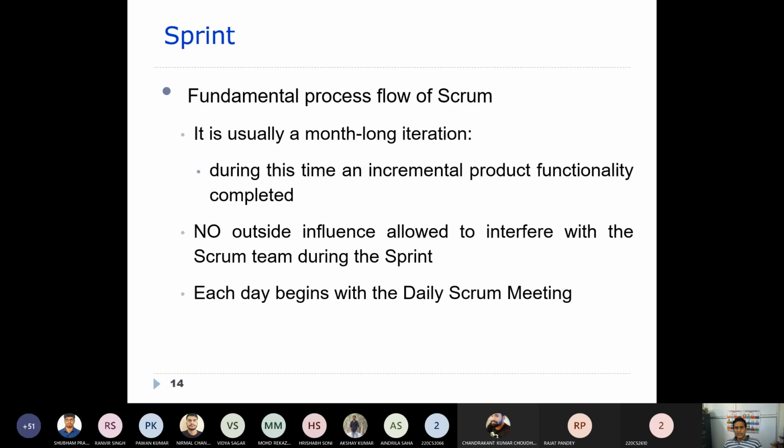Now, as I already explained, this is the fundamental process flow of Scrum. It is usually a month-long iteration, as I discussed, during which you incrementally develop something. Some functionalities are developed. No outside influence is allowed to interfere with the Scrum team during the sprint. That means your Scrum master actually acts as a buffer, so you will not allow others to interfere with the Scrum team.